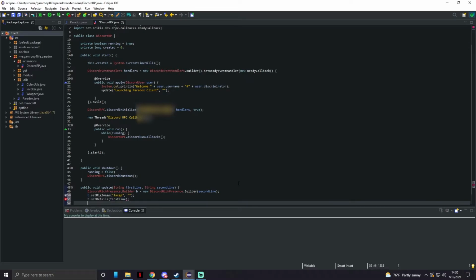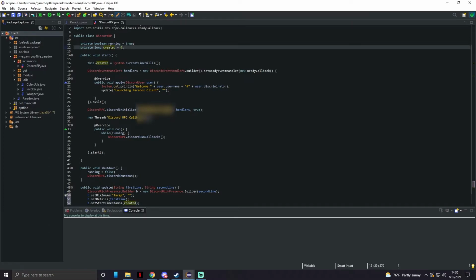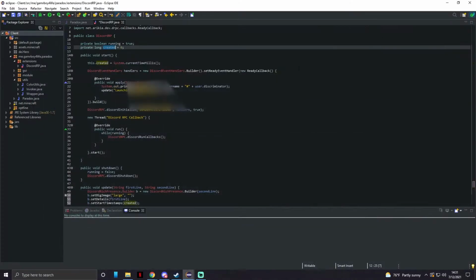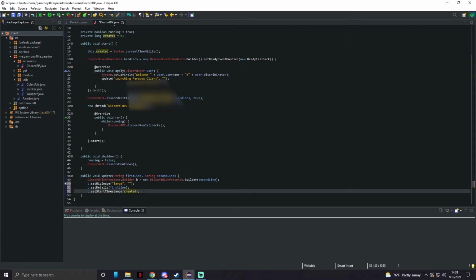First line. Now we're going to do B dot set start timestamp as created. So up here, the long we created, created is going to equal 0. That's basically the timer. When you're inside of Discord, it tells you how long you've been on it for, and it's going to basically just create a timer for it.